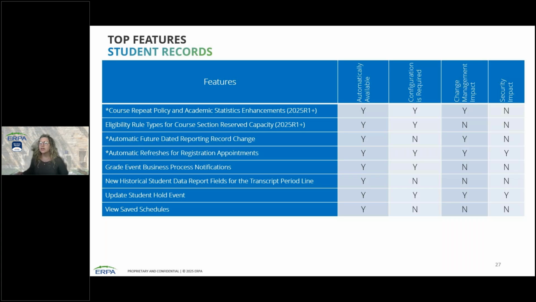We also have some new historical student data report fields. So you can essentially now report on historical students the same as active students on their academic period records with some of these new report fields. We also have an update to student holds. Updating a student hold now comes with its own business process that is configurable, very similar to all of our other business processes in student records. And there are also some updates to view student schedules and how the student experience is within those saved schedules.